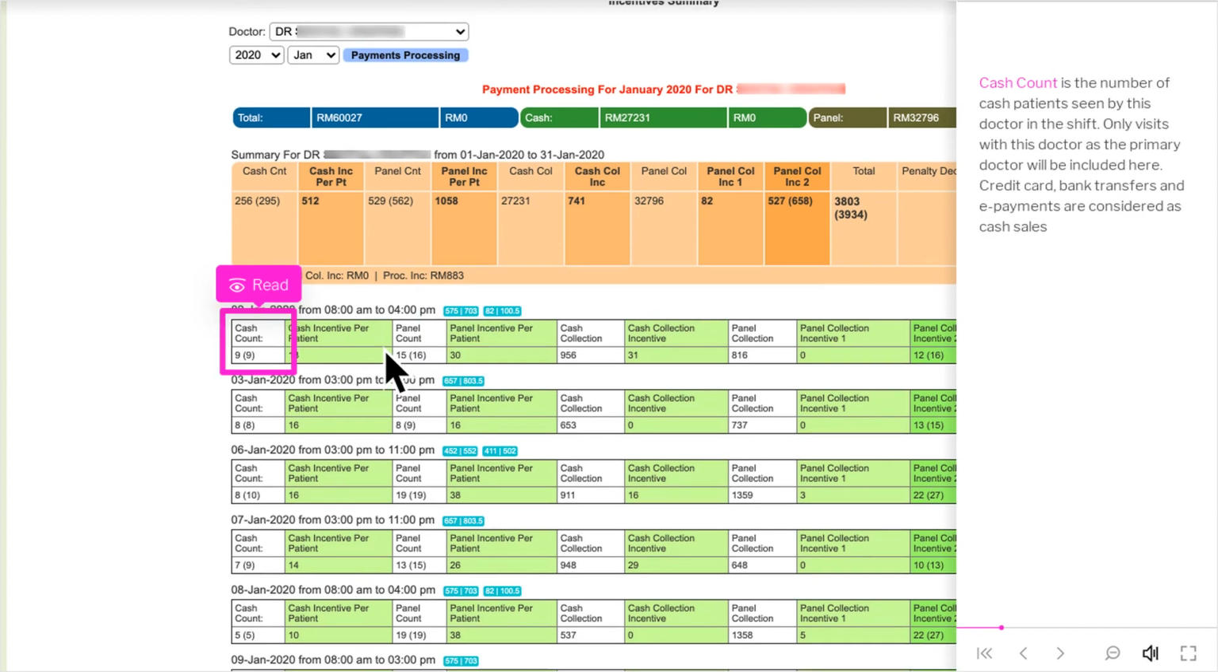Cash count is the number of cash patients seen by this doctor in the shift. Only visits with this doctor as the primary doctor will be included here. Credit card, bank transfers and e-payments are considered as cash sales. Note that for credit card, bank transfers and e-payments, they are only considered for this incentives once the payments are received and recorded from the merchants in card/e-payments knockoff.